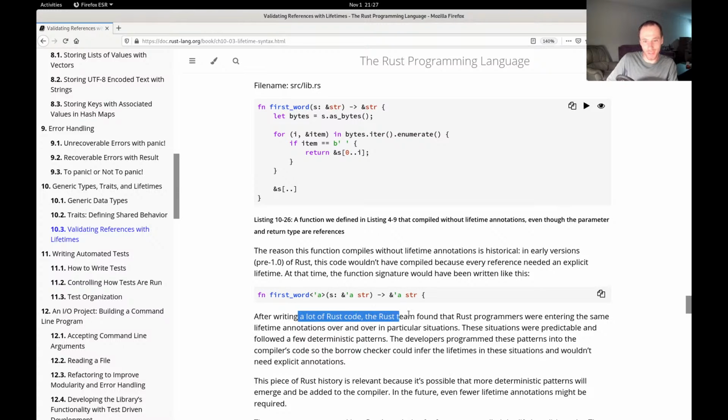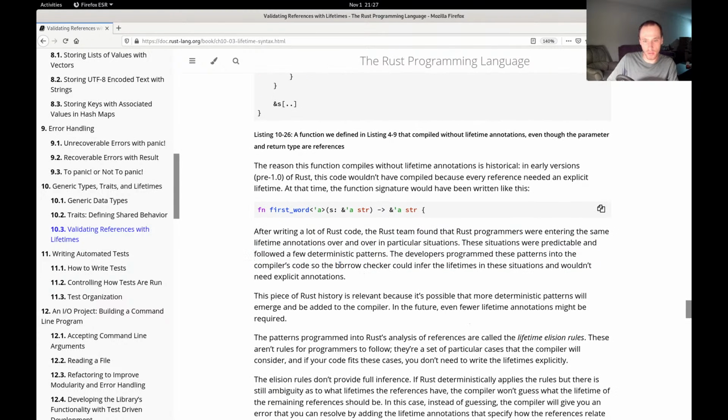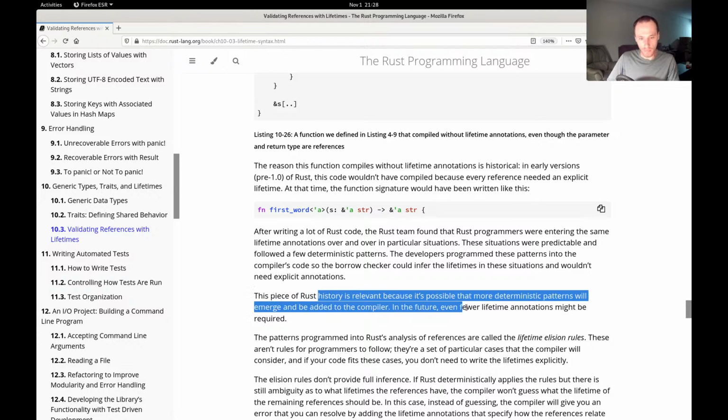After writing a lot of Rust code, the Rust team found that Rust programmers were entering the same lifetime annotations over and over in particular situations. These situations were predictable and followed a few deterministic patterns. The developers programmed these patterns into the compiler's code so the borrow checker could infer the lifetimes in these situations and would not need explicit annotations. This piece of Rust history is relevant because it's possible that more deterministic patterns will emerge and be added to the compiler. In the future, even fewer lifetime annotations might be required.